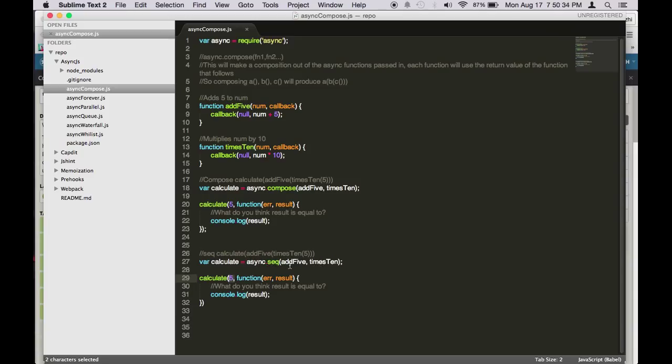Well, it turns out it does the reverse order of inside out. This one does it outside in. So you start with the value of 5, you add 5 to it, you get 10. And now you call times 10, which is 10 times 10 is 100. So it depends on what makes sense to you. You can use these two useful utility functions to compose your functions together.